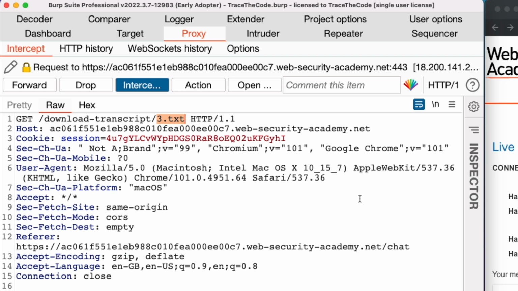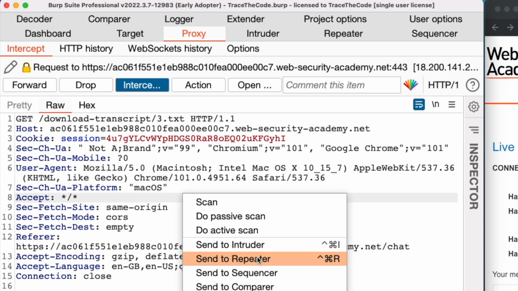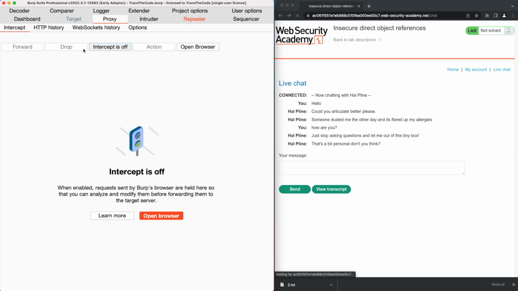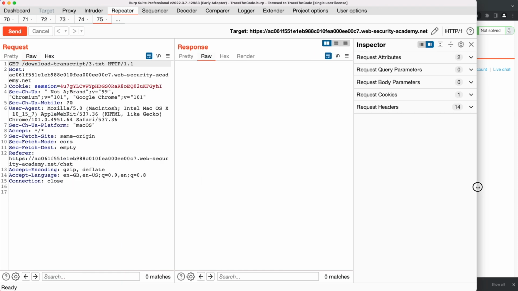So we know the application is incrementing the number in the file name each time that it saves a new chat on the server and uses a static URL for downloading them. So if there is no robust access control mechanism in this application, then we should be able to access a chat that belongs to another user by changing the file name to another number. Alright, let's right click on the HTTP GET request and choose send to repeater. Then we turn off Burp intercept and we go to the repeater tab.